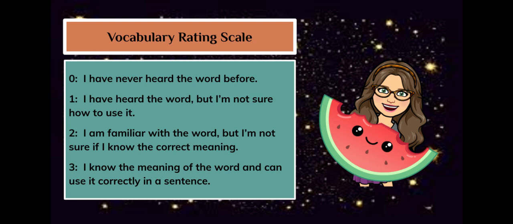You've rated your knowledge and talked about what you think the words mean. Now we will discuss the words. Let's read the first word together. Constellation. A constellation is a group of stars that form a shape in the night sky. What are stars that form a shape in the night sky?